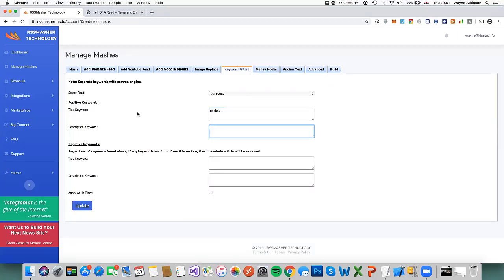Now, the description, so the body of the article, I could put the same, US dollar. Now what we're saying is, if US dollar appears in the title or the body of the article, the description, then we want that article. So really, really powerful. Now the bottom box is negative keywords. So if for some reason you really, really don't want an article that's got a certain word in it, and you didn't want the yen, then you put yen in this bit down here in the negative keywords. And then if an article came in with yen in the title, it would be rejected, even if these are in there as well. Because it's got that, it would not allow it into your mash.